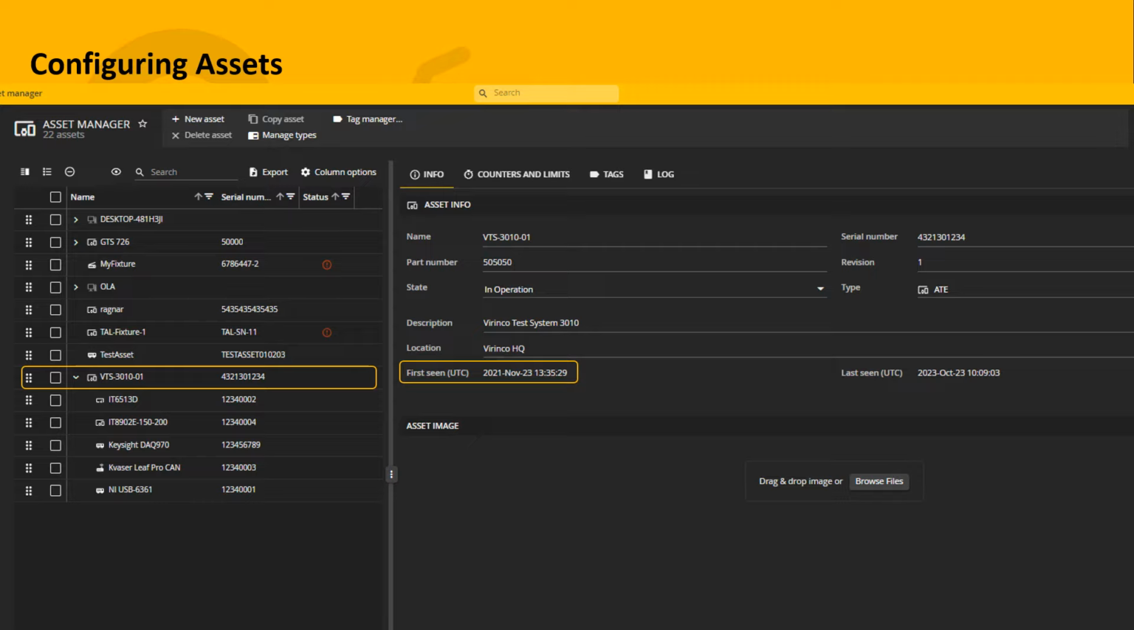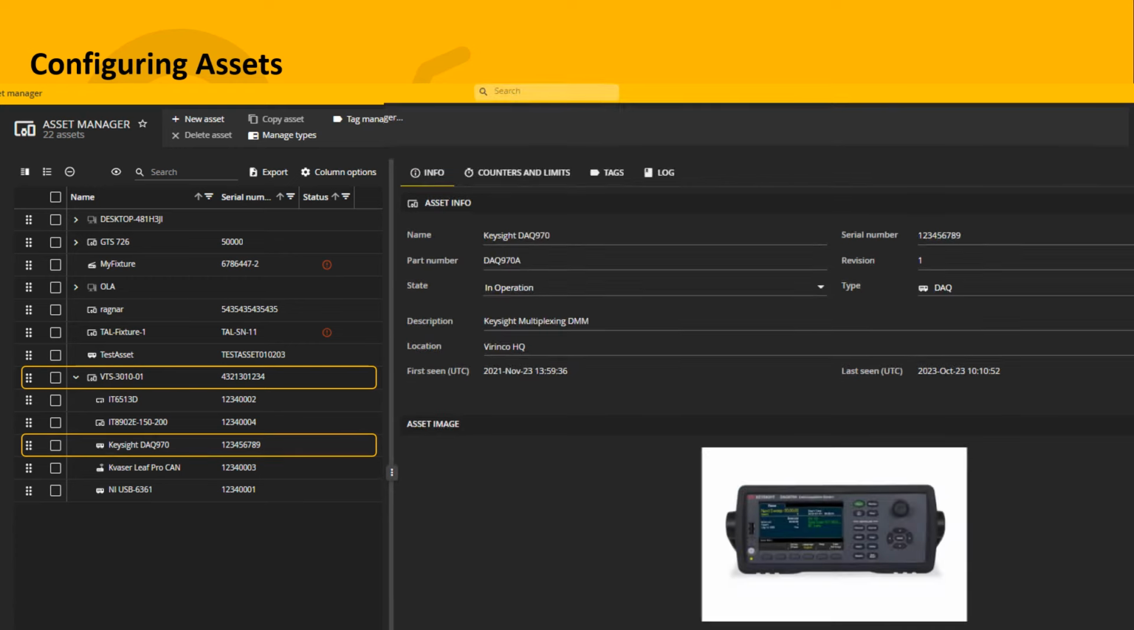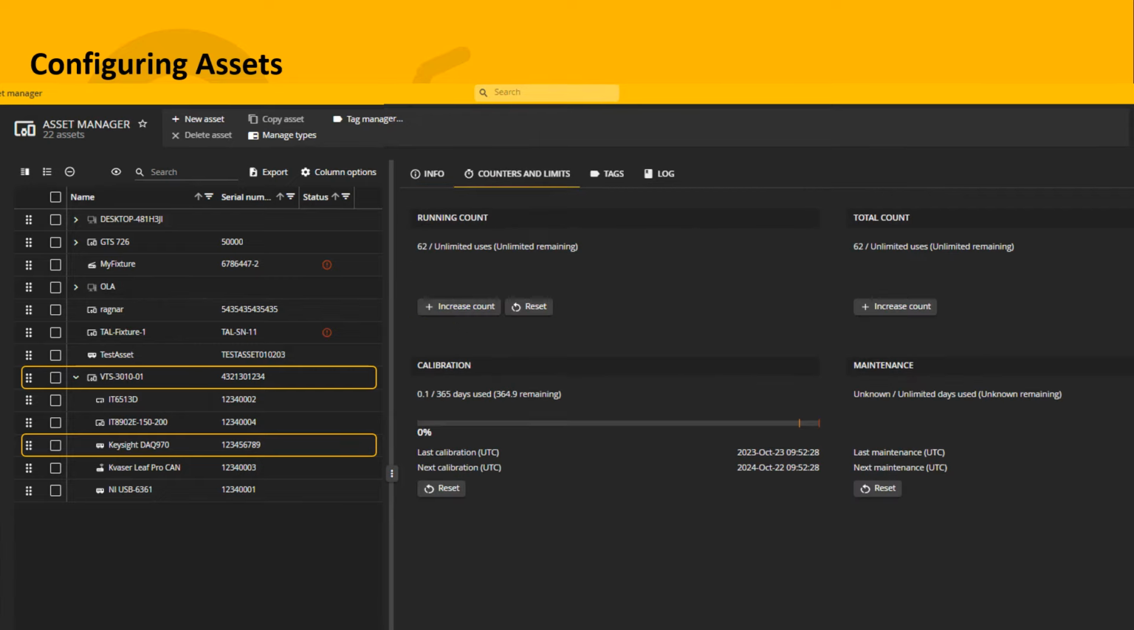Now, this test station has several assets, including a Keysight DAQ970A. Looking at this asset, you can see that we've added the serial number, the type is set to DAQ, and the state is currently set to in operation. And at the bottom, I've included a picture of the DAQ. Moving to the Counters and Limits tab, we can find the same 365-day calibration interval that we defined earlier, and it has been assigned to this asset.